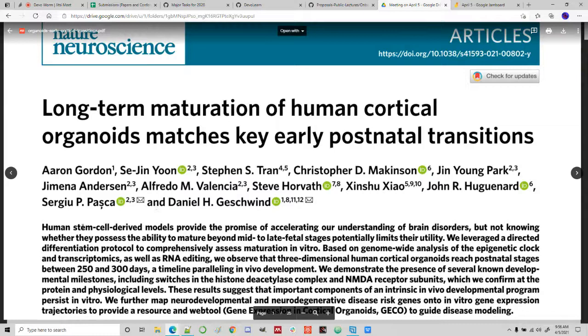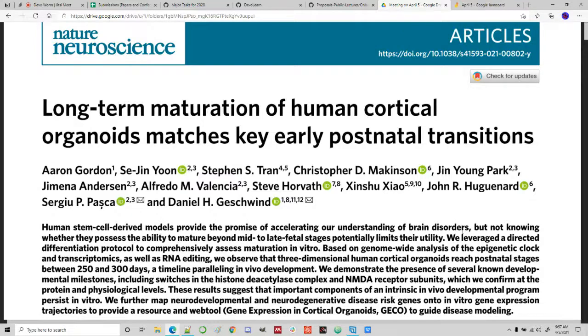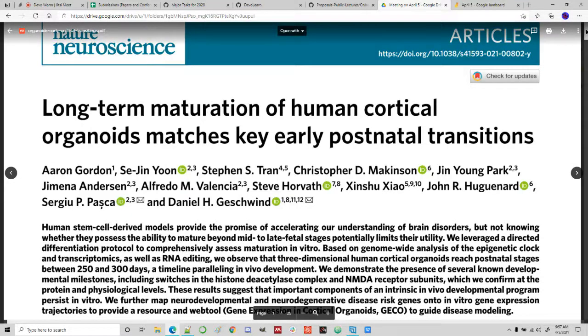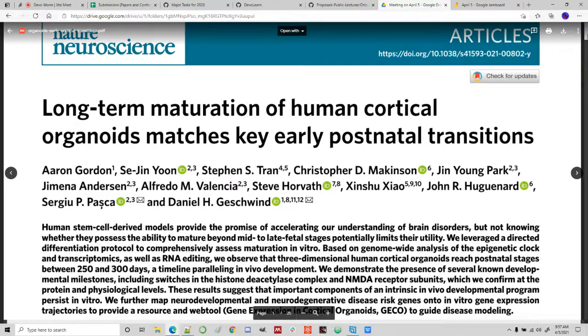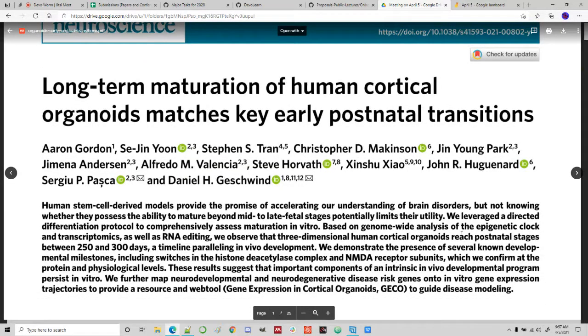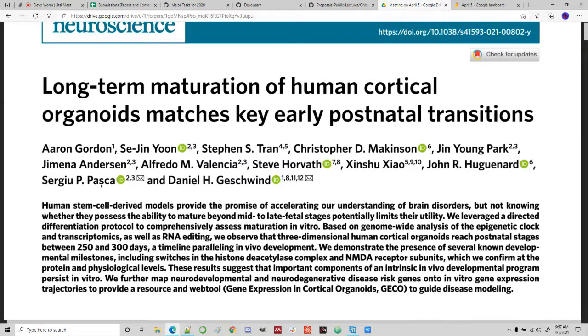So the abstract is, human stem cell-derived models provide the promise of accelerating our understanding of brain disorders. So they're modeling the cortex in the brain in mammals. And this is the area of the brain that we often associate with cognition and other types of behaviors in vertebrates. But not knowing whether they possess the ability to mature beyond mid to late fetal stages potentially limits their utility. So they can build these stem cell derived models in culture already, but it's hard to really make the link from that to tissues that you might want to study.